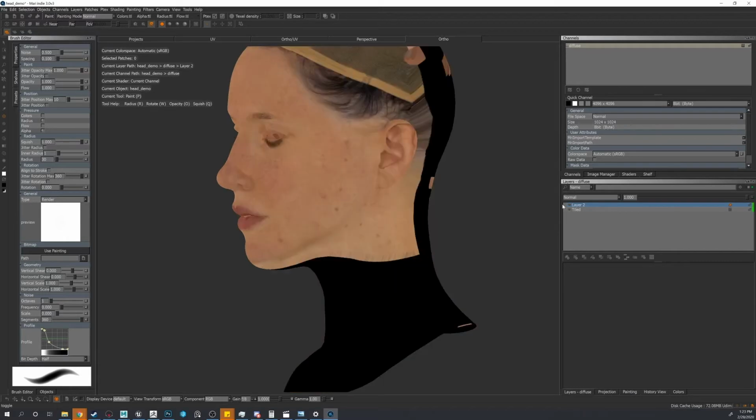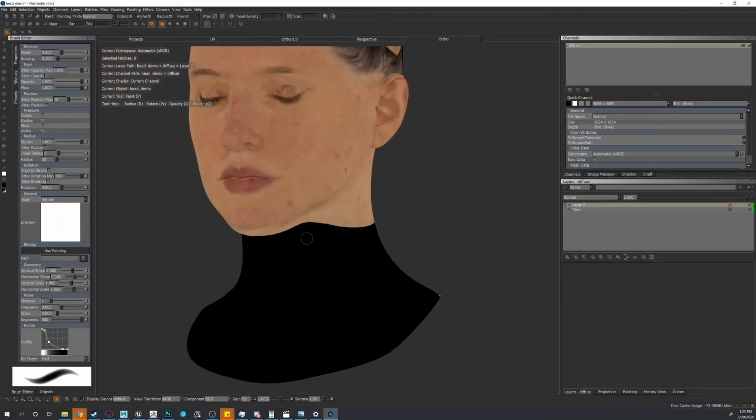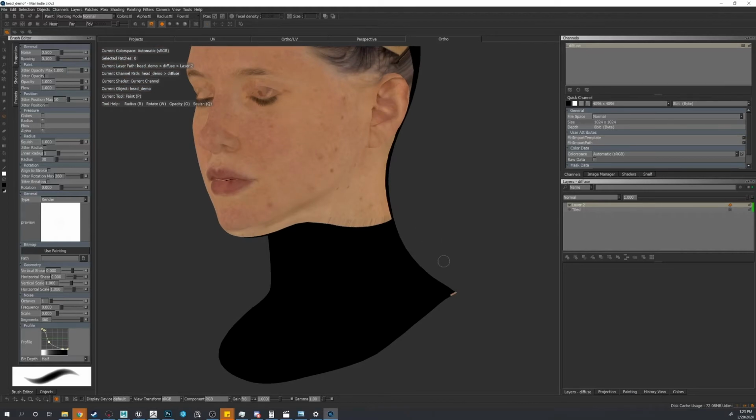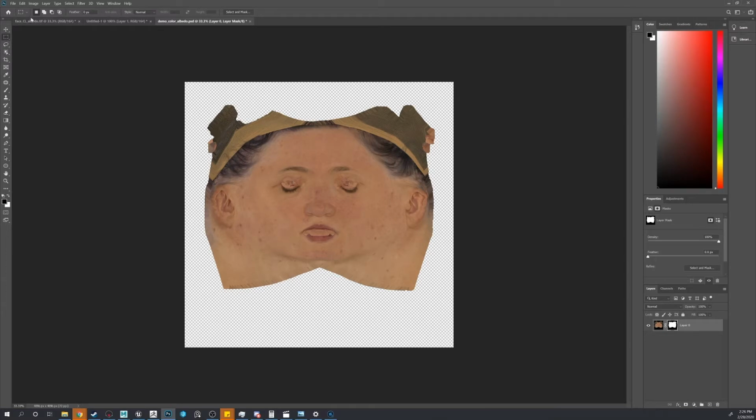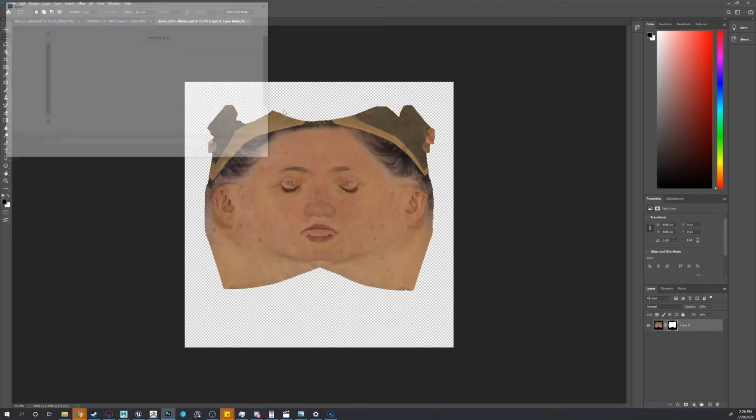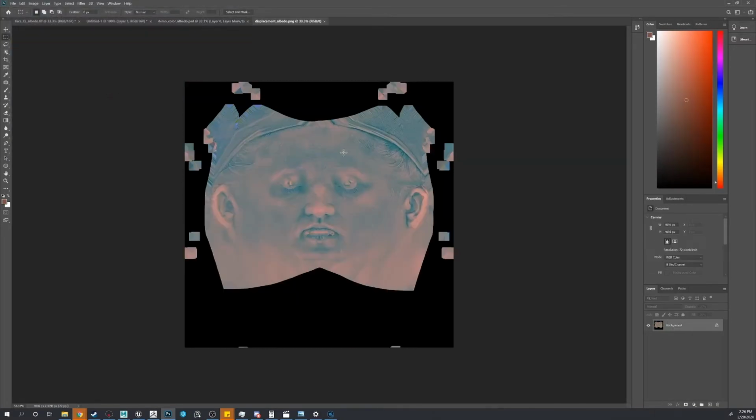Huh. Looks like the alpha didn't go through. Let me fix this. All right, so we're going to get rid of this black color. We're going to select just this. Luckily, Photoshop has a new tool. It's called the Object Select Tool. Just draw a square around it. Boom. All right, so just create a mask. And we'll save it. Let's do the same with our displacement.